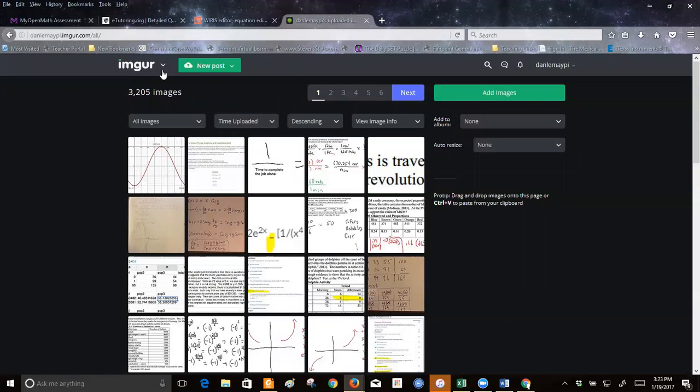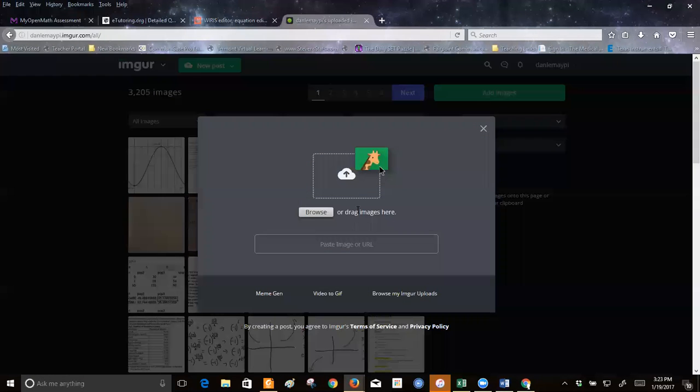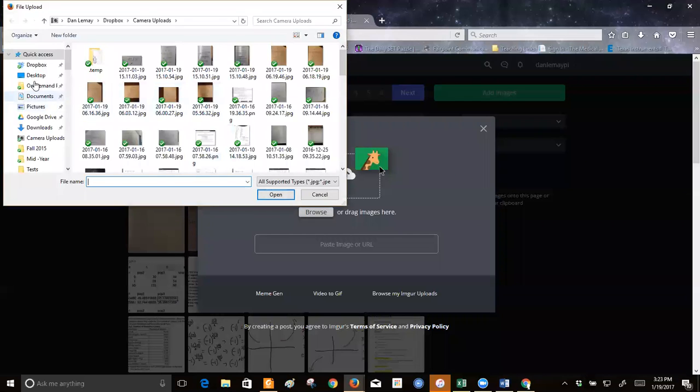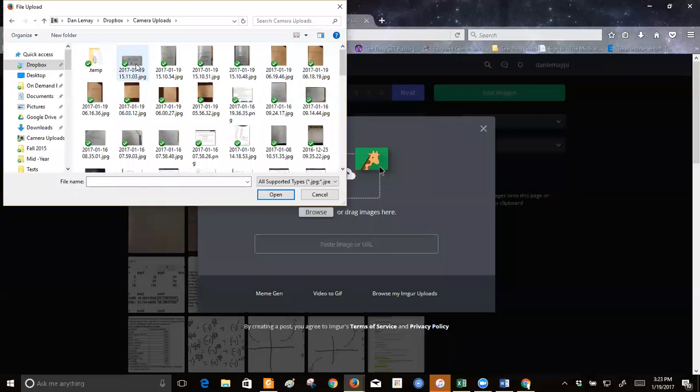I'm at the Imgur website, and I signed in. I'm going to add images, and then browse. These are in my camera uploads. I'm using Dropbox, and here's all those images that I just made. Sometimes it's good to keep track, so sometimes I'll do one at a time. Maybe I'll go backwards here and add this one.